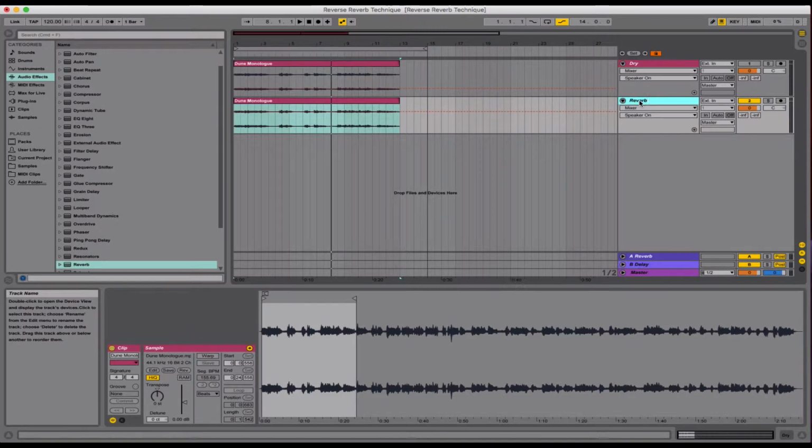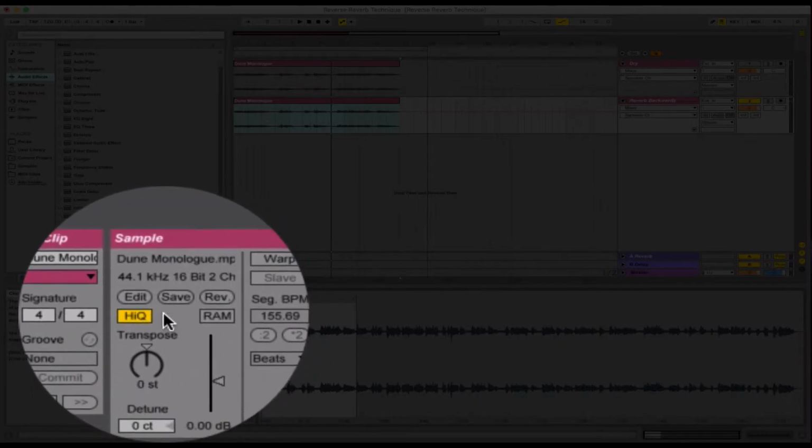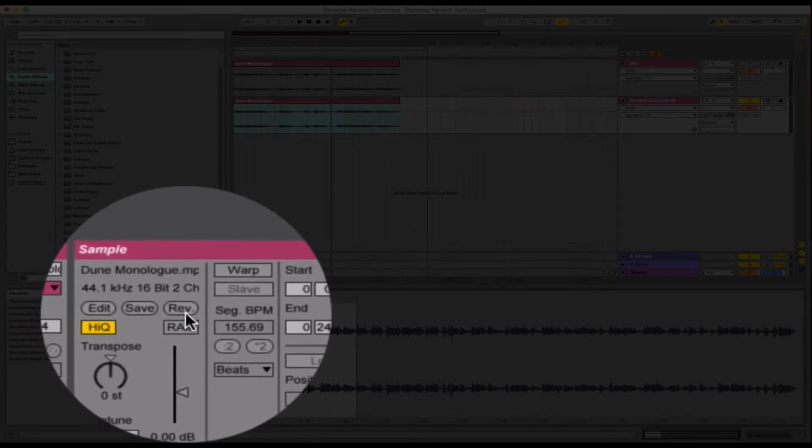I'm going to rename the second track by selecting the name and hitting Command and R, and then type in reverb backwards. And a couple of things we need to do now. The first thing is we're going to reverse this piece of audio. I'm going to double click it, look straight down in my sample options here, and I'm going to hit this reverse button, Rev.